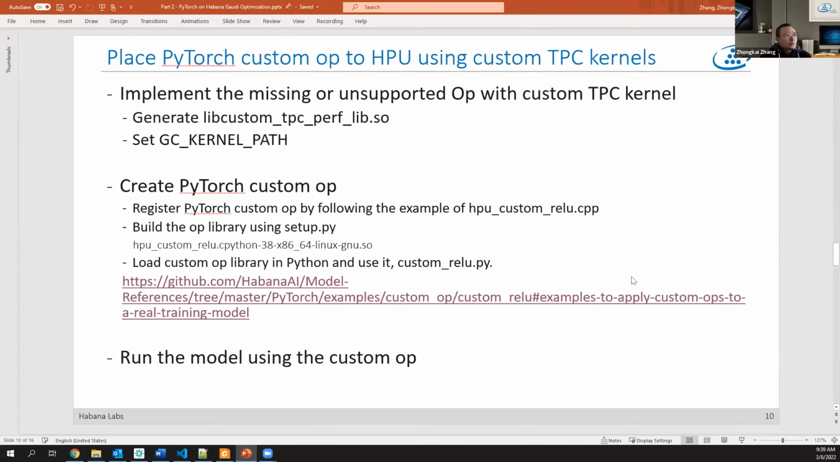So next, I'm talking about how to place the PyTorch custom op on the HPU, using just the kernel you created. First, we already generated the custom TPC perform lib. And next, we need to set up the kernel path.